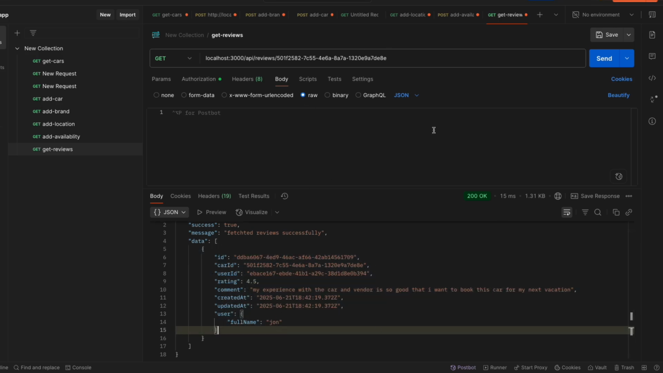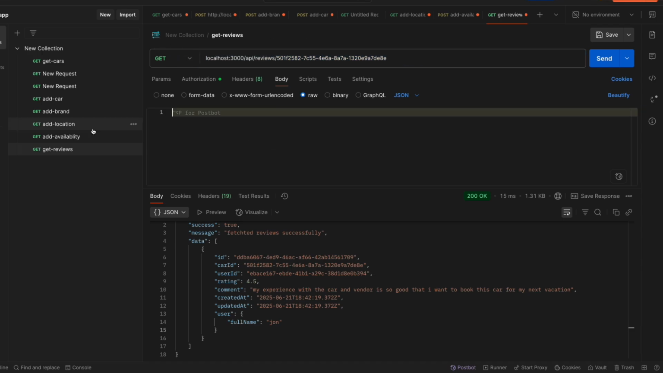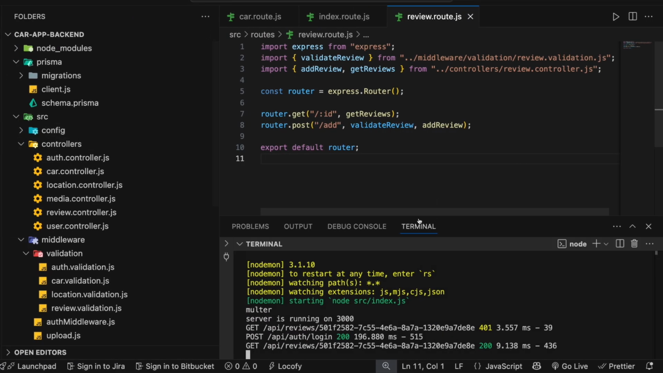And let me remind you that this is not the review ID. This ID is for the car ID. So we are fetching the reviews related to that particular car. All the reviews which a particular car has, whether it is an Audi or Mercedes or any brand's car, you will get the reviews linked to that particular car. If you have seen my previous video, you will get an idea of what I'm talking about. So that is just the basic idea of how it works. Let's move to the next part.